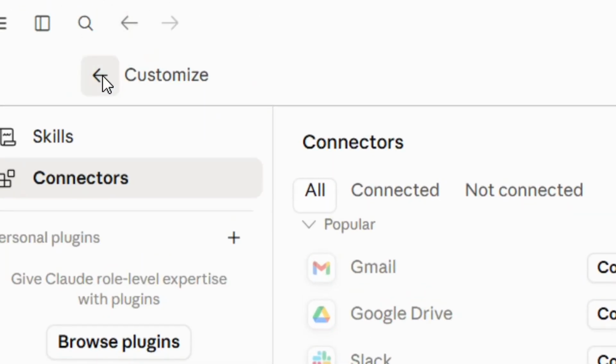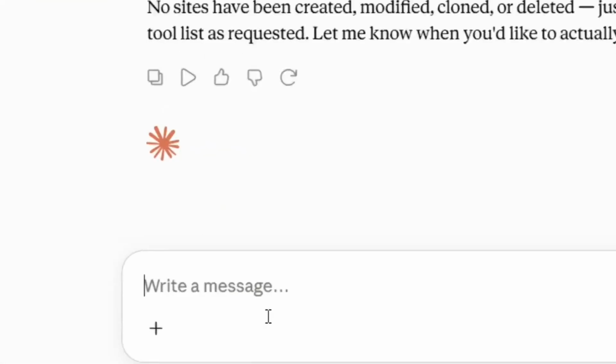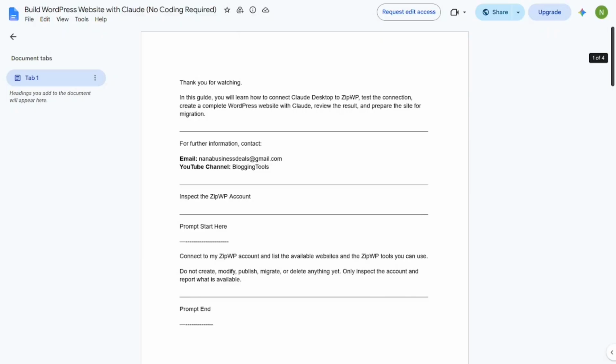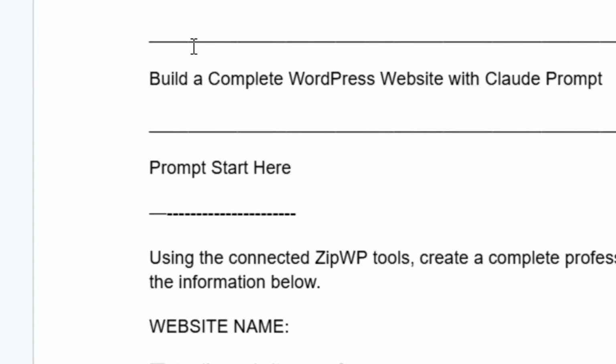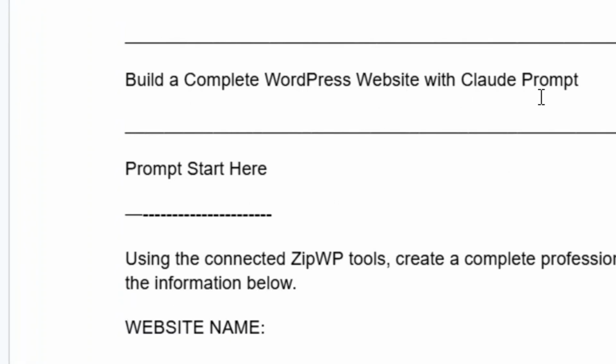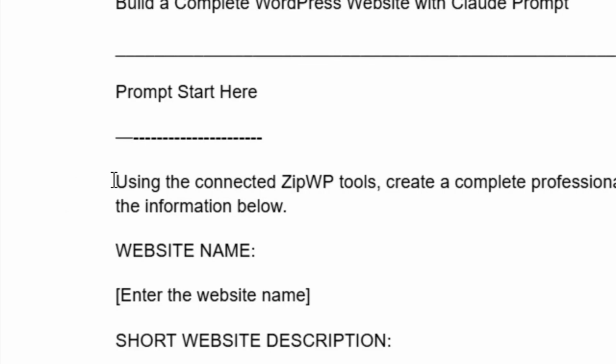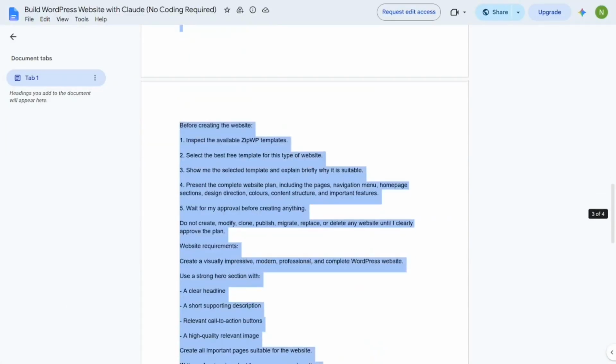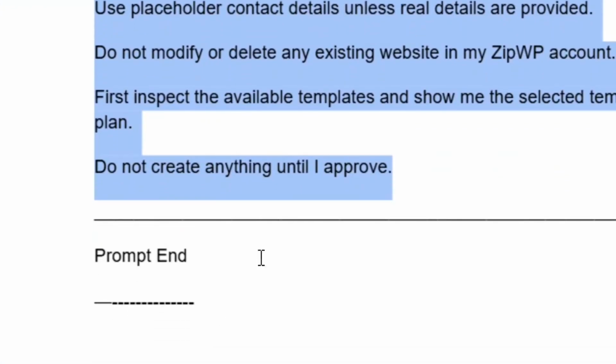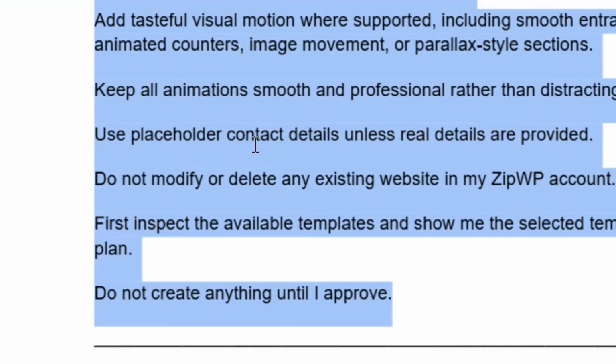So simply click on back, and from here you can ask Claude to build your website for you. Then come back to the prompt. You see that we have built a complete website with Claude, the prompt. The prompt starts here, so highlight it from the top to the bottom. After highlighting it, put the mouse on it just like this, right click on it, and click on copy to copy the whole prompt.